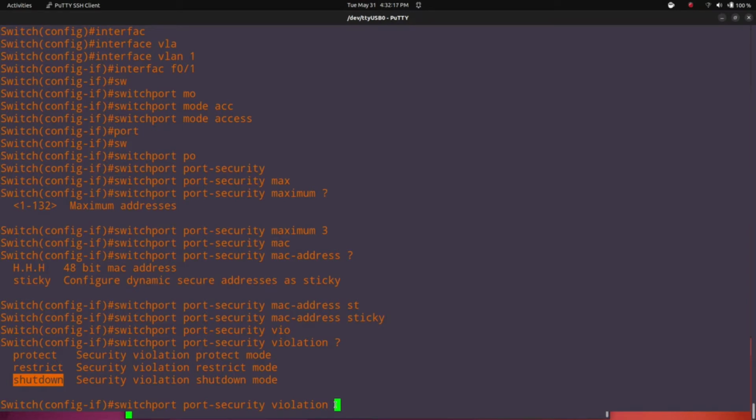Now, the protect mode. If we choose protect, then yes, it's going to discard offending traffic, but it's not going to send syslog messages. It's not going to increase the violation counter, and it's not going to shut down the port. Specifically, it's just going to deny beyond the 3 MAC addresses that the switch learned as the allowed MAC addresses. Every single piece of traffic that comes from something different than that is going to be discarded, but nothing else. Everything's going to be transparent to the administrator.